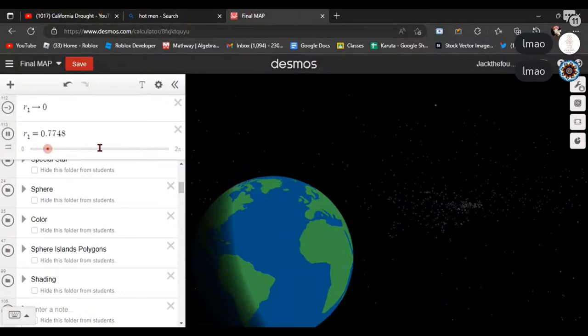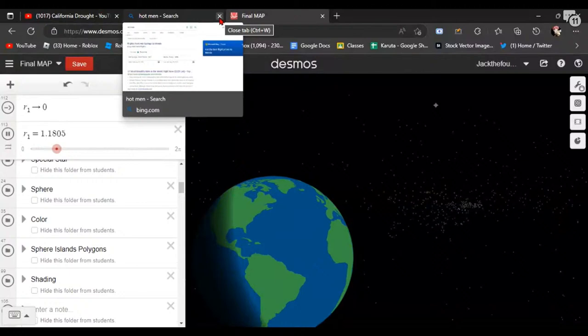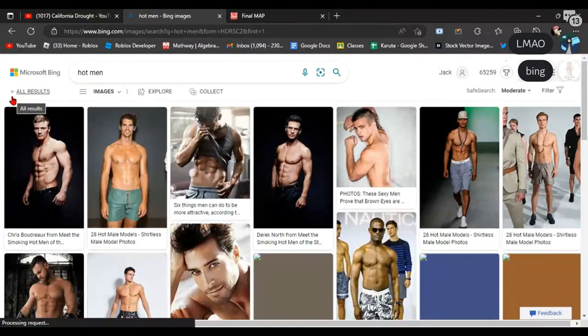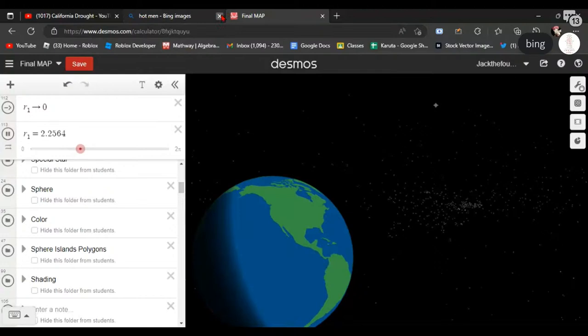Hit the X button on the second tab before there's a misclick and we're all scarred for life. This one? Oh no, you previewed it. Of course it's Bing, too. Most beautiful men in the world right now, 2023 list. Who wants to go with me? At least he has 65,000 Microsoft points. We're getting off track.